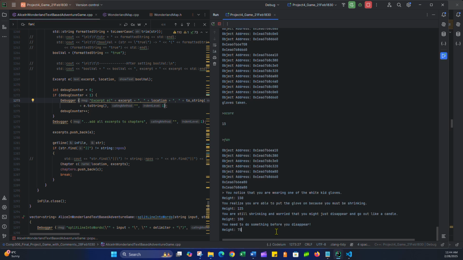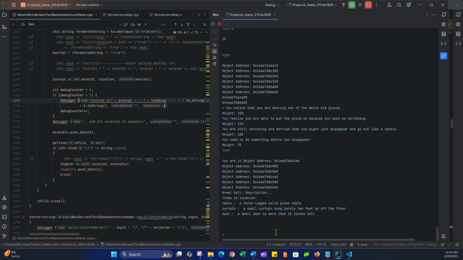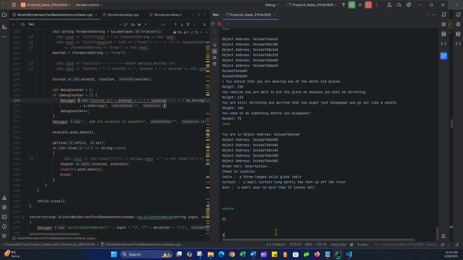Again, I just screwed something up here. You need to do something before you disappear. So I'm going to type in... I can look around, by the way. I can do all the normal stuff I did. Look around and see if there's anything in the room to help me. I don't know what to do. I can check my score. I can still do the game stuff, but there's no point at this point. And I started to use the fan. That's why my score went up to 25. I actually fanned myself. So that's a thing.